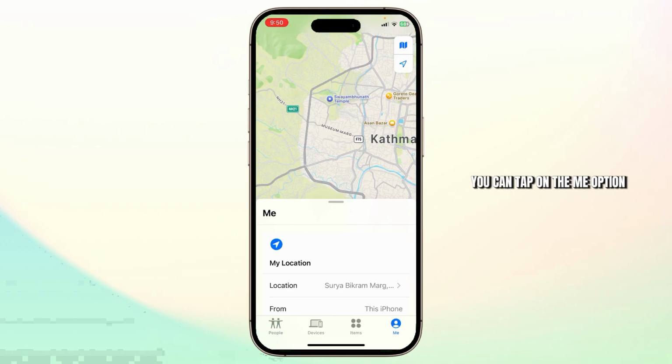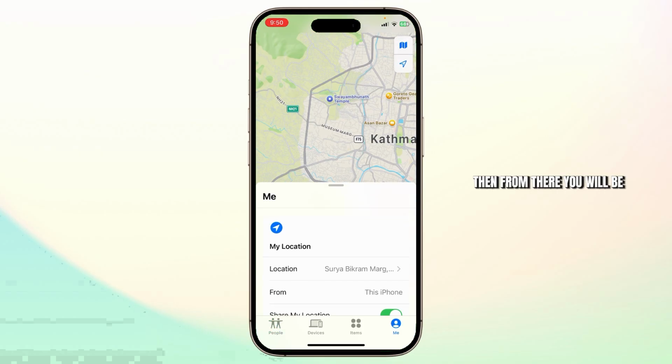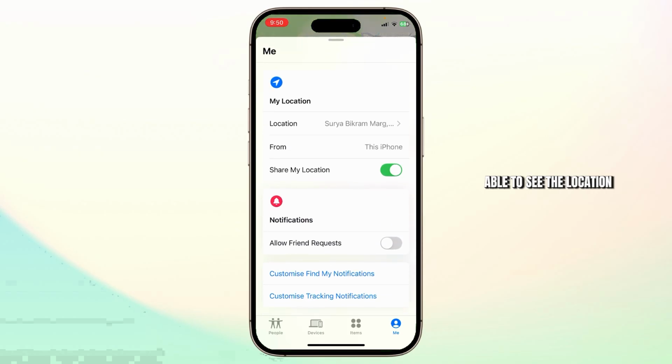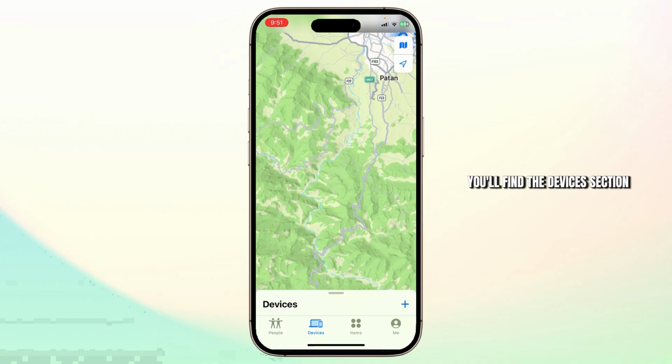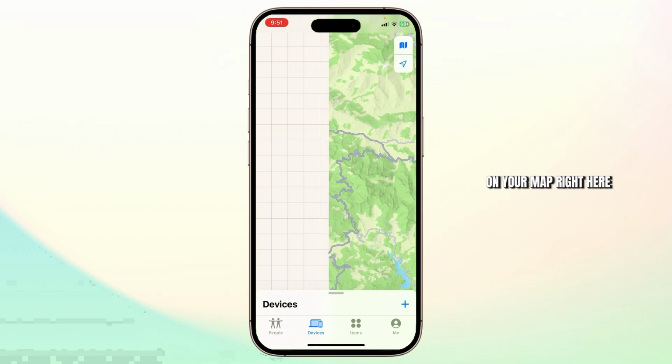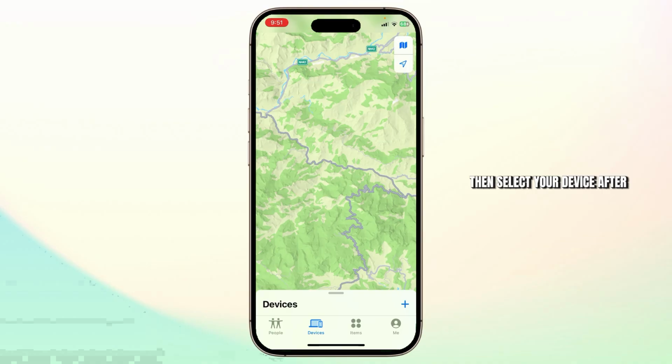You can tap on the Me option on the bottom right. Then from there, you will be able to see the location of all the devices that are associated with that very account. There you'll find the devices section. You can tap on that and all the devices will be listed on your map right here. Then select your device. After you select the device, you can then track its location.